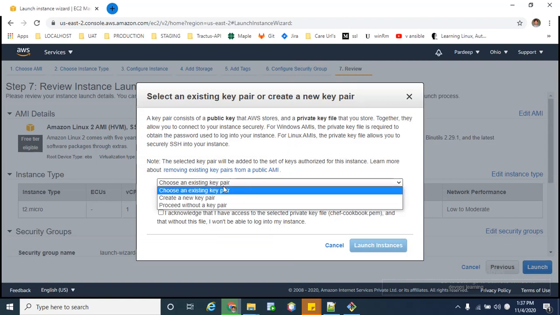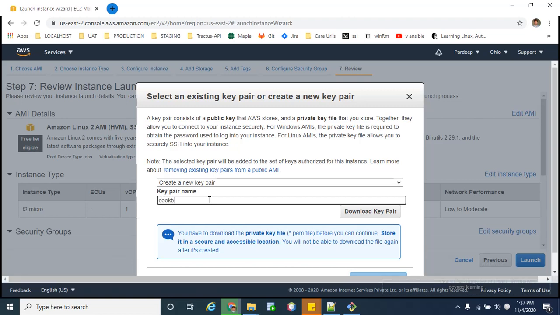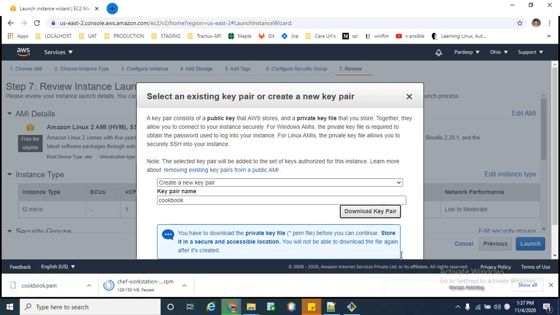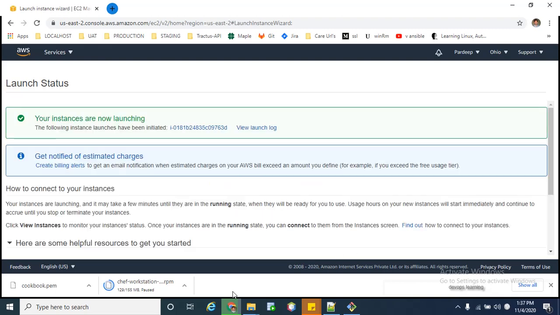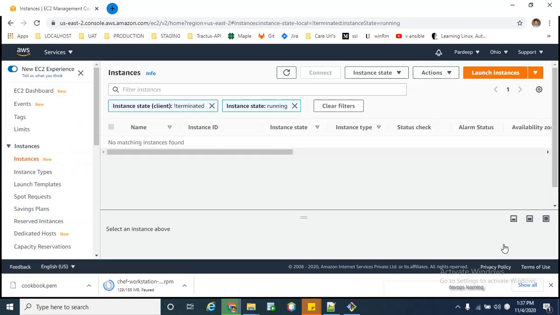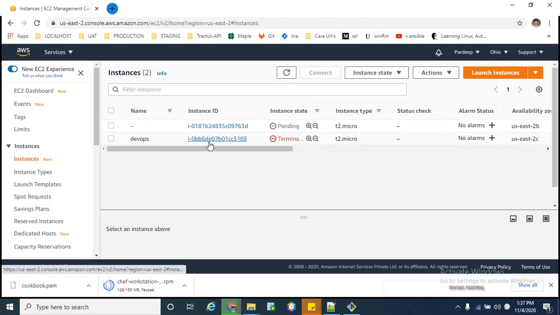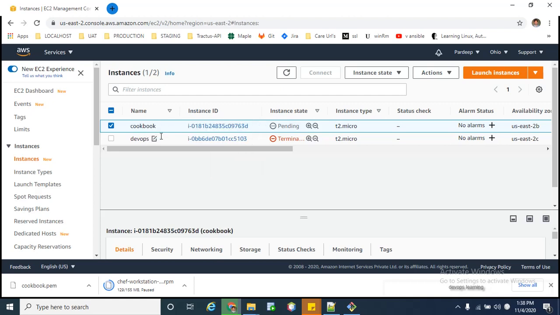Create a new key pair here. You can choose an existing one if you have worked on it. Give any name and download the key pair. Now launch the instance. Click on view instances. Here the machine will be shown to you. Yeah, first one. Give it any name. I'm giving cookbook. Save it. It's running now. You can connect.